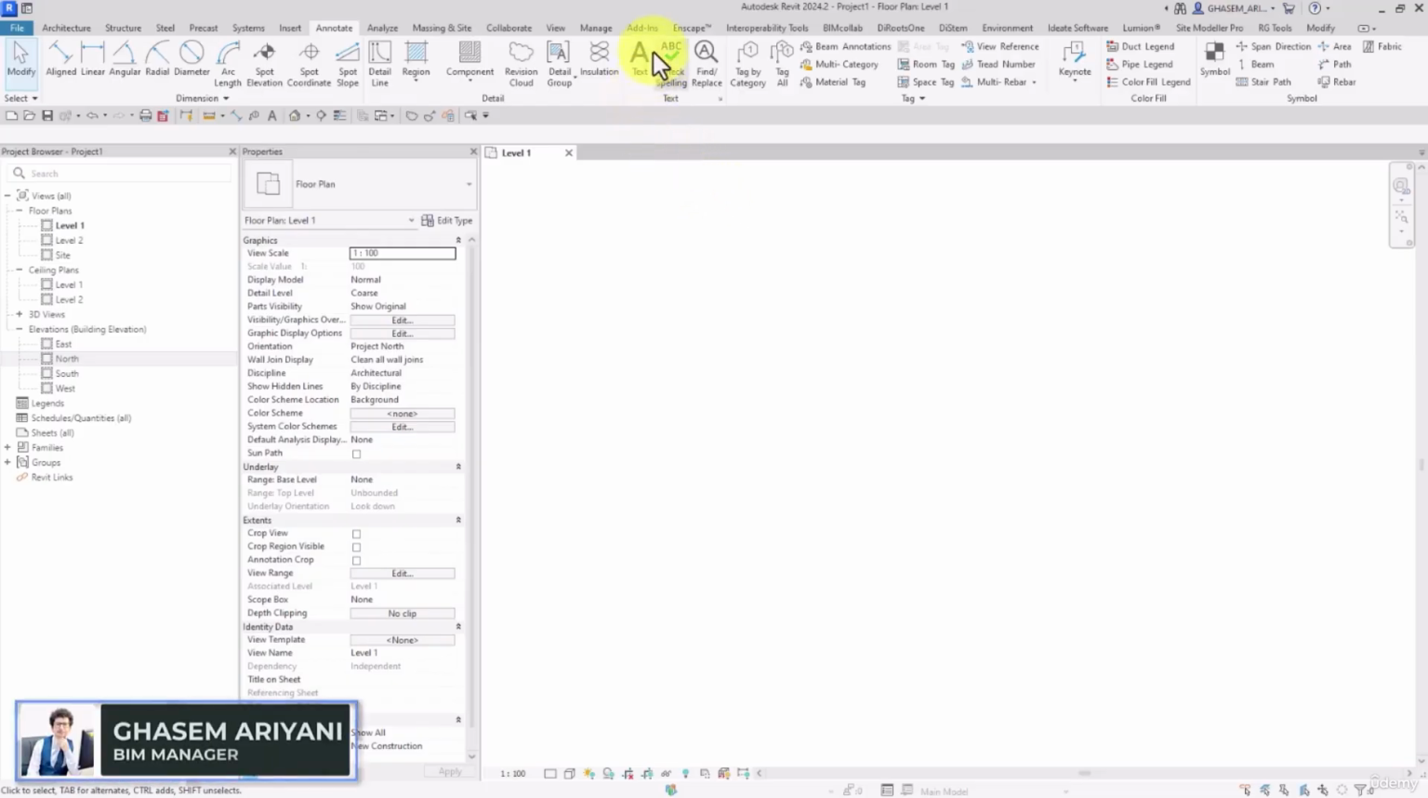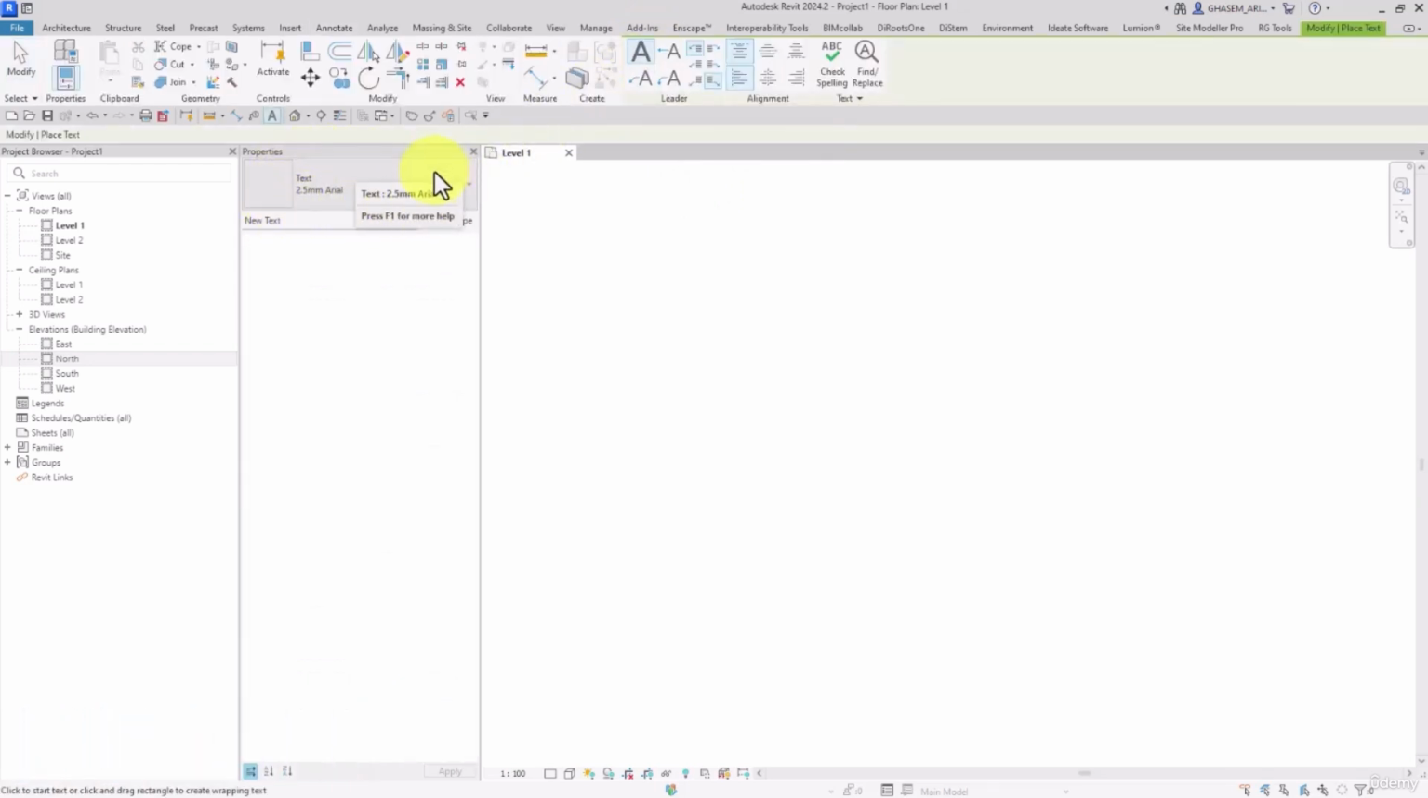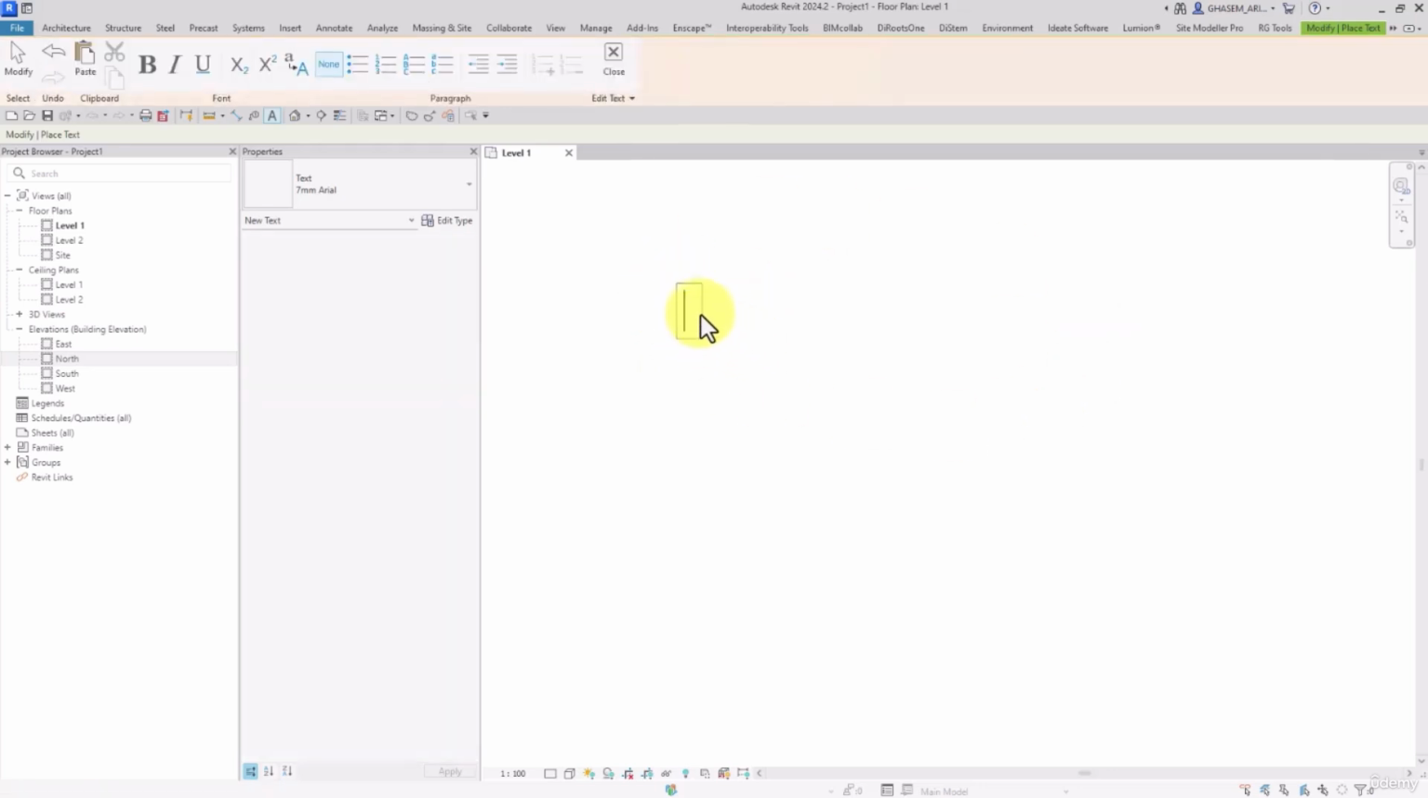So in order to add a text, we use the text tool. So I click on text. Afterwards, in the type selector, we can choose one of the default types and then move on. For instance, 7mm Arial. And then I can click wherever in order to add the text there. Firstly, I click and then the text box will be shown, so then we can add the text.